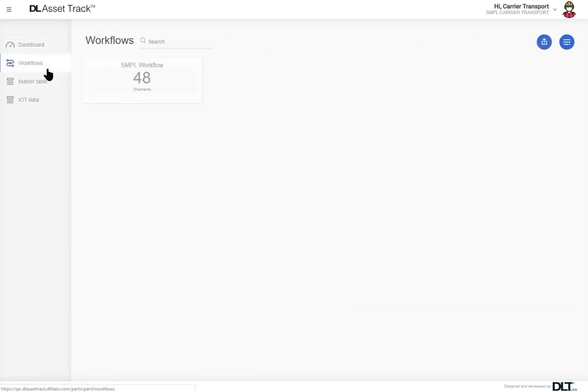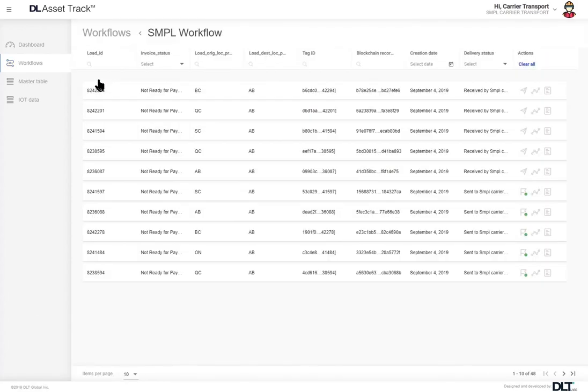When you click on the Workflow tab, you'll see a tiled view of your workflows. As you can see on my screen, I have visibility into the workflow between my organization and Walmart Canada, as well as the number of shipments within that workflow. Clicking on the tile shows me the specific shipments, which are denoted as workflow instances. This view is known as the Workflow Instances list.